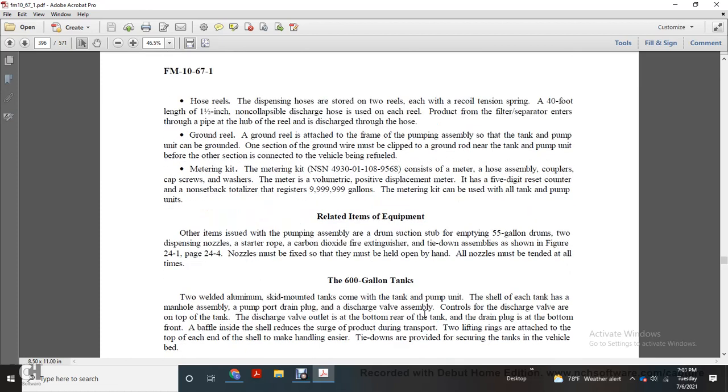Other items and equipment used with the pumping assembly include the drum suction sub with the empty 55-gallon drum and tube, the dispenser can with the starter rope, and the carbon dioxide fire extinguisher with the tie down assembly, shown in figure 24.1 on page 24.4. The nozzle must be fixed. They must be filled on the open hand nozzle. All nozzles must be tented at all times.